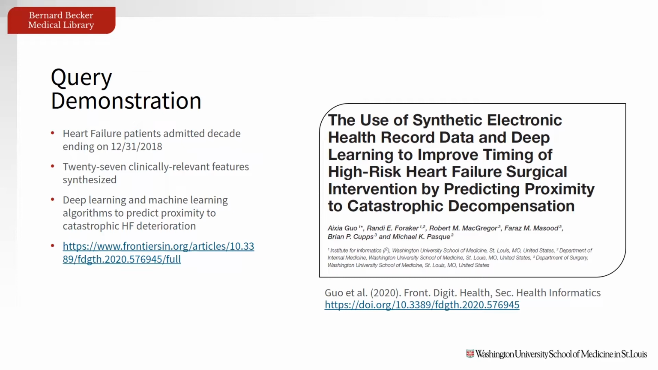catastrophic heart failure deterioration. Now, my knowledge of deep learning, machine learning, and catastrophic heart failure deterioration is pretty much contained to what's in this bullet right here. No, that's a bit of an exaggeration, but I'm not an expert by any means on any of these things. But I can still go back to this article and try to find the same or similar cohort to what these authors found.